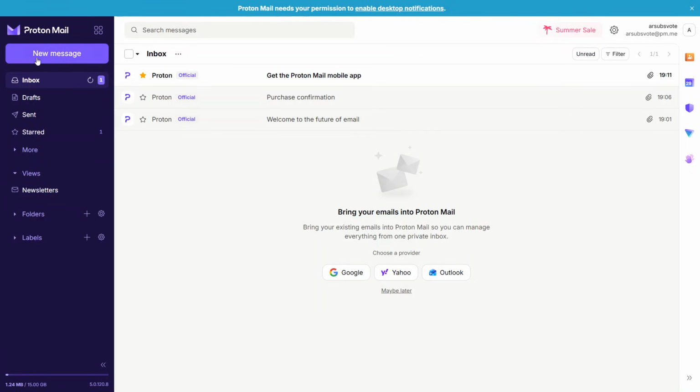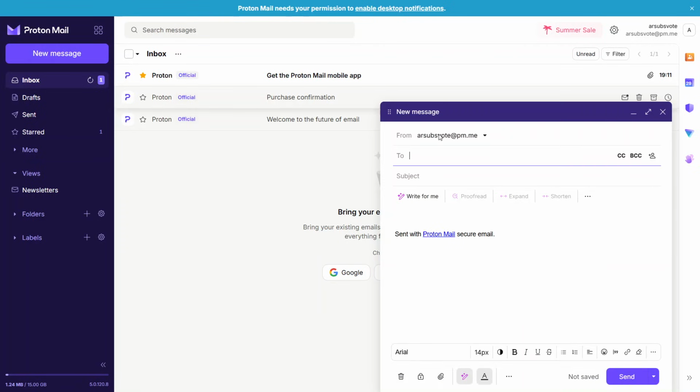Now let's send an email. From the left panel, click New Message. A message window will pop up. In the To field, enter the recipient's email address, then add a subject so the person receiving the message immediately knows what it's about. Type your message in the main body area. If you need to include a file, click the Attach icon, which looks like a paperclip, while composing your email. Then select the file you want to send from your device. Once everything looks good, click Send.